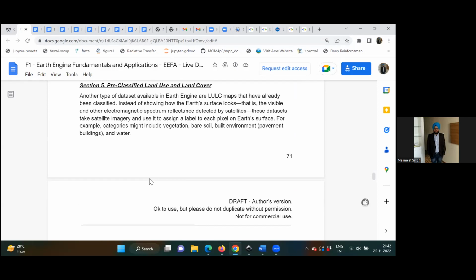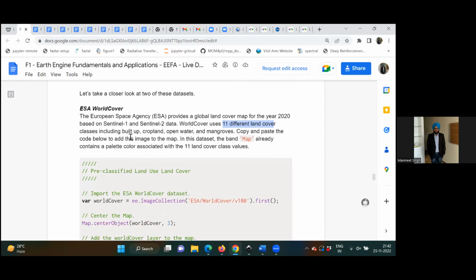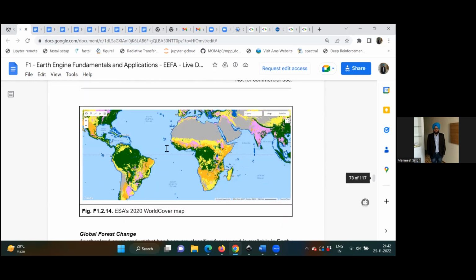And then we have the land use, land cover, which is very, very useful. One is the European Space Agency WorldCover dataset. They have classified it into 11 different land cover classes. The classes are built up, cropland, open water, mangroves. So you can access this data. This is the ESA WorldCover map.